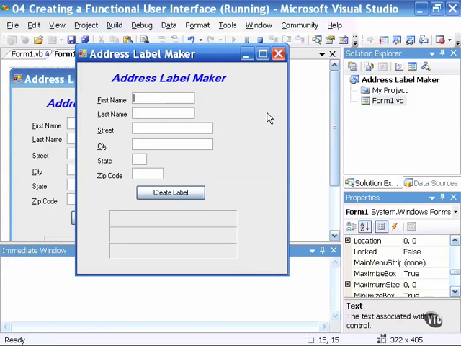As you might expect, the first name already has the focus, so there's nothing else to do there but type in the first name. Now, instead of using the tab key or the mouse, I'm going to press Alt L, which is my access key for last name. I will then type in the last name, and then I will use the Alt S for the street.